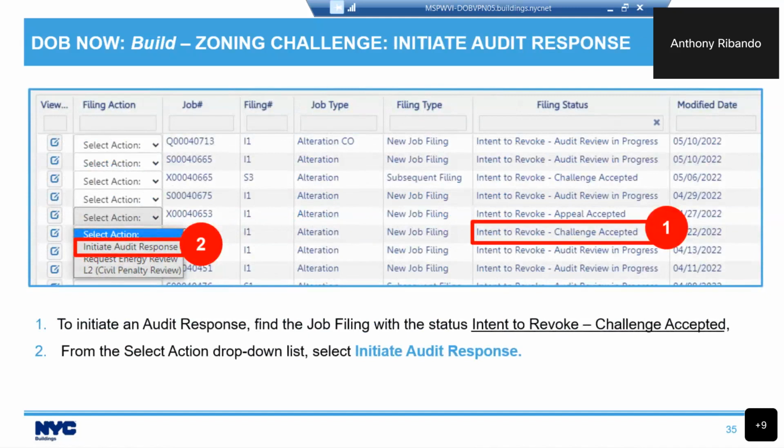So in order to initiate the audit response, we can see that these job filings right here have been set to intent to revoke, challenge accepted. Now we're going to want to initiate an audit response to that. So we would head over here to our action menu, just click on it. The drop-down menu will appear with several menu choices, and we would choose, you guessed it, initiate an audit response.